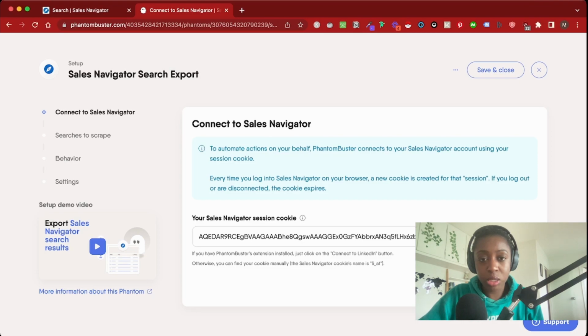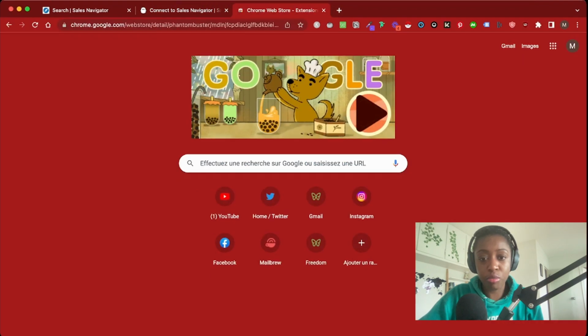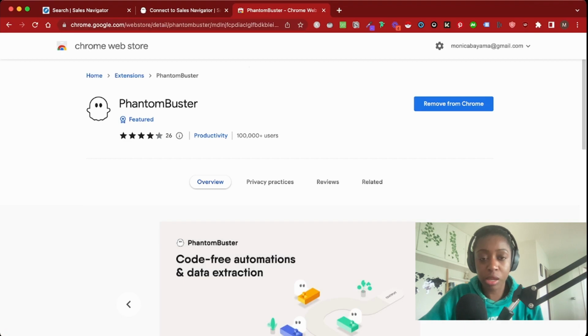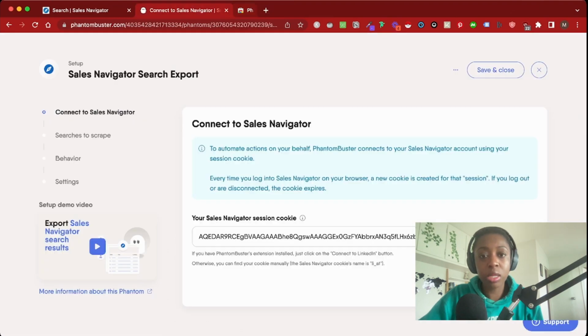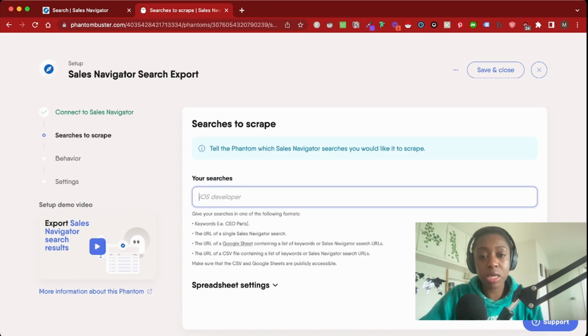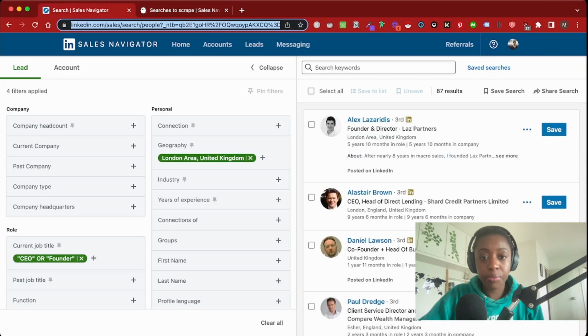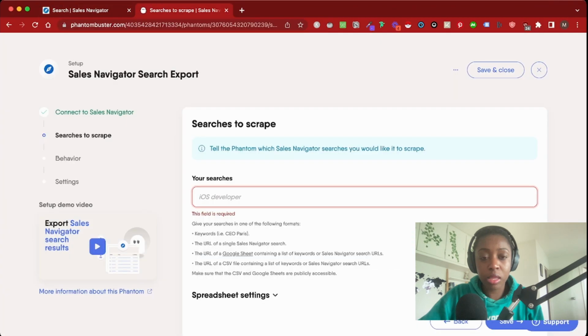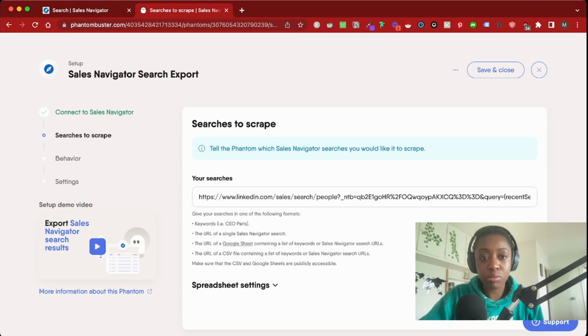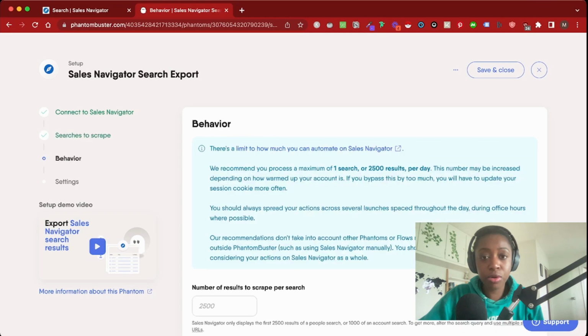You can obtain this cookie by using the Phantombuster Chrome extension. It's free, so just download it here on the Chrome Web Store, and then you will be able to use it to connect with Phantombuster. Then what you need to do is copy paste the URL of the search, and then you will be able to set up the flow.